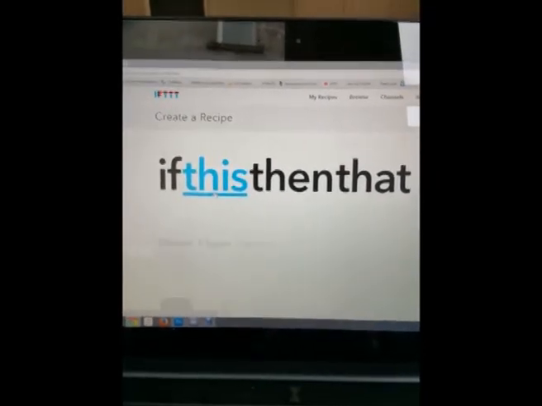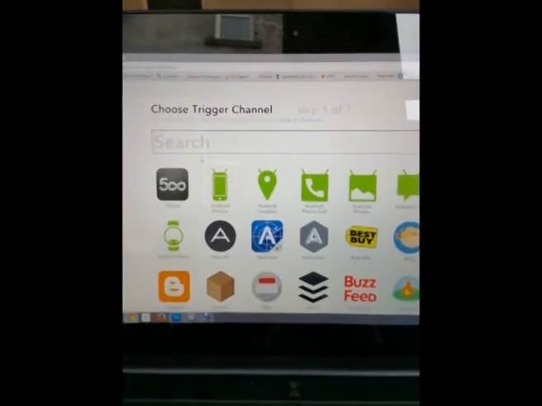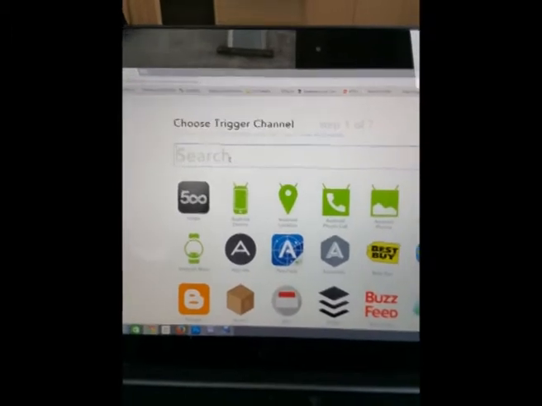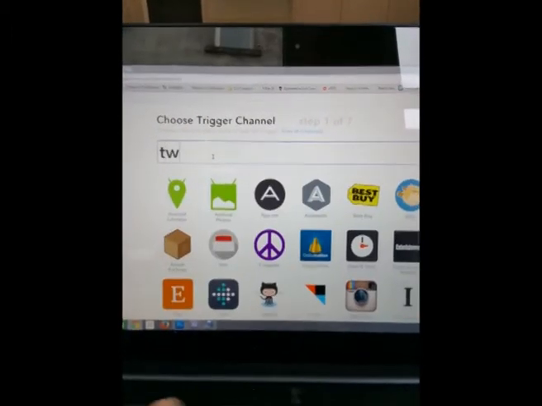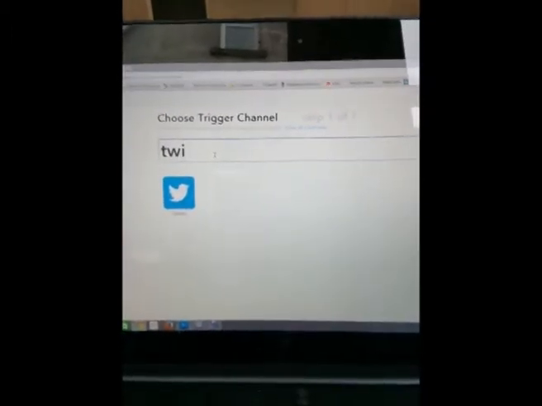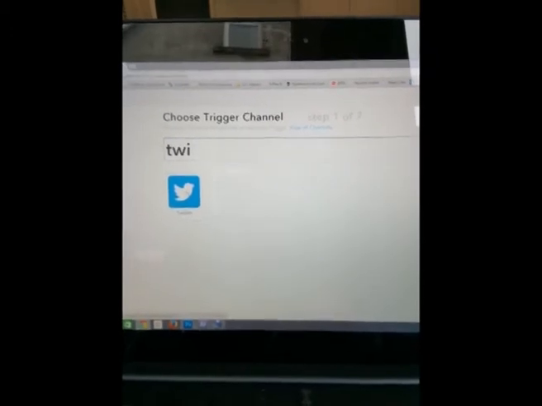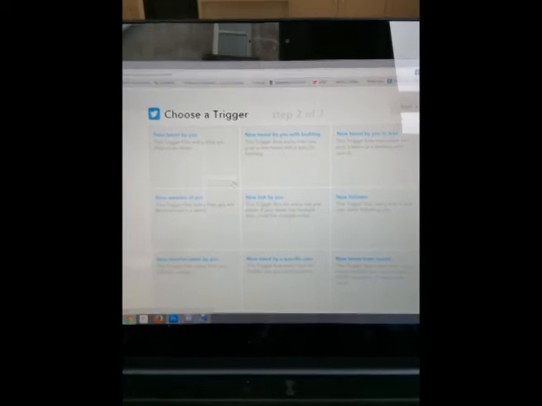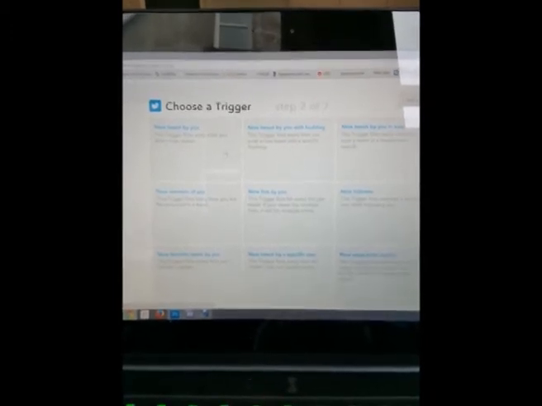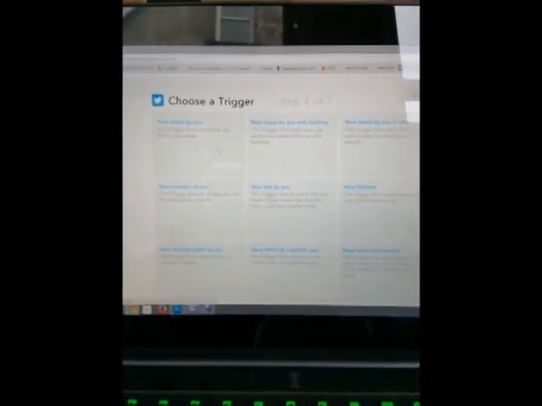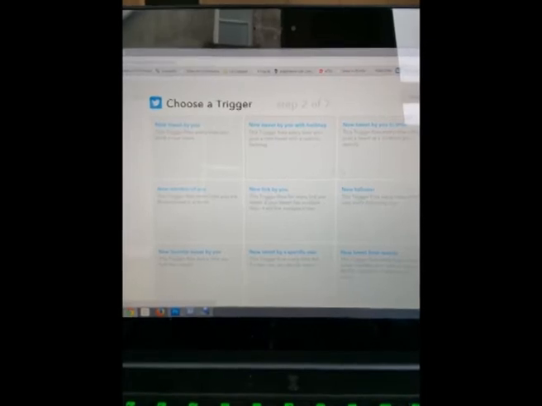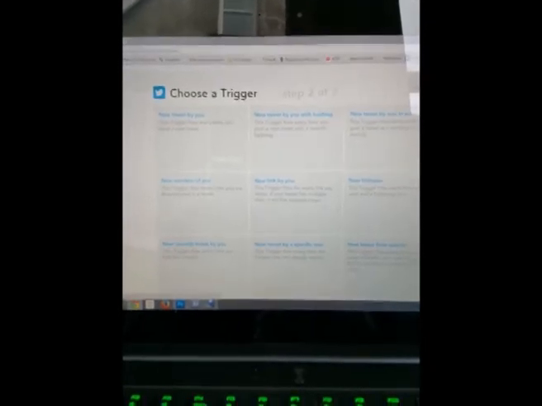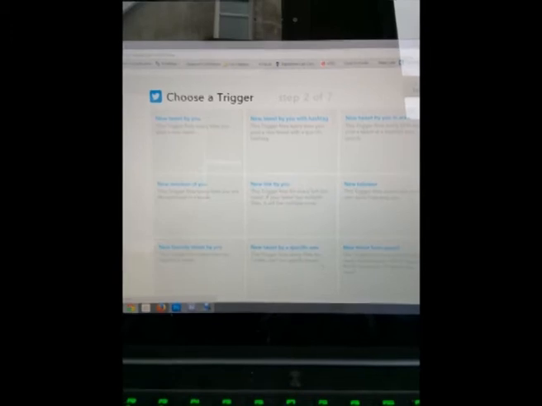So I'm going to click "if this", and I'm going to pick a trigger channel. The trigger for my recipe is going to be Twitter. So if I start to type in "twit", there we go, there's Twitter. Now I've connected this account to my Twitter account, and you can see these are all the different triggers I can use with IFTTT. So a new tweet by me with a hashtag, a new tweet by me in an area, new followers, new links, new mentions of me, new favorite tweets, things like this.